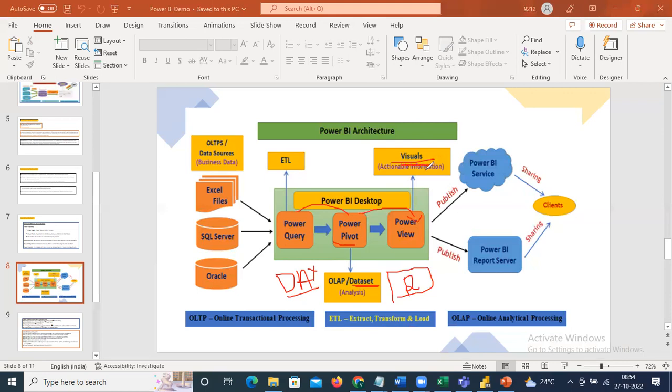After creating the reports, we need to share them. We have two ways: either share with Power BI Service or Power BI Report Server. Most companies use Power BI Service, which is a cloud-based service, while Power BI Report Server is an on-premises server. Most clients use only Power BI Service. After publishing the reports, we share them with our clients to view.